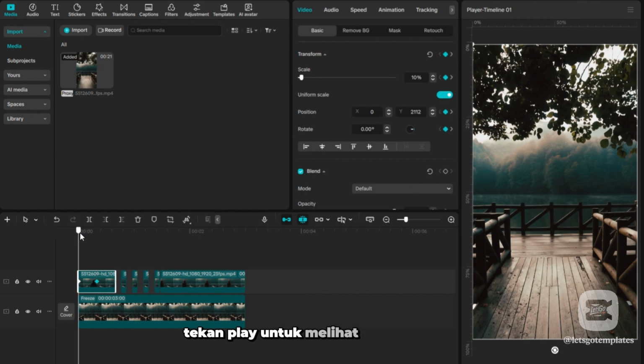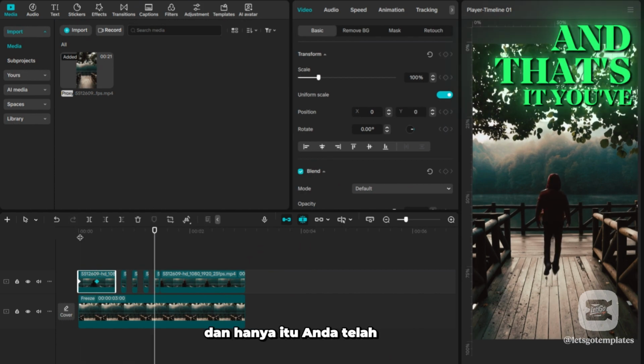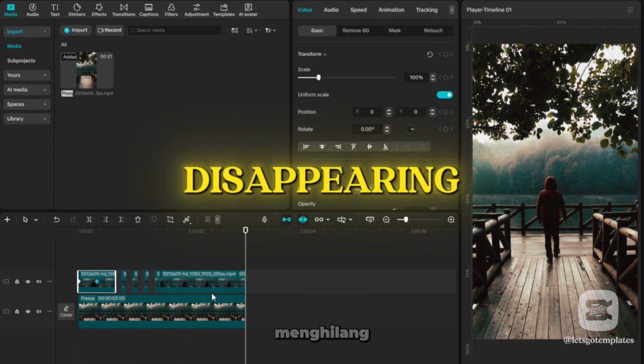Press play to preview the result. And that's it. You've successfully created a smooth disappearing video effect.